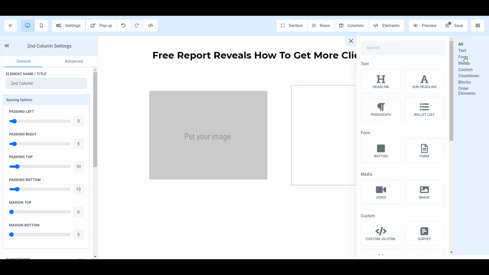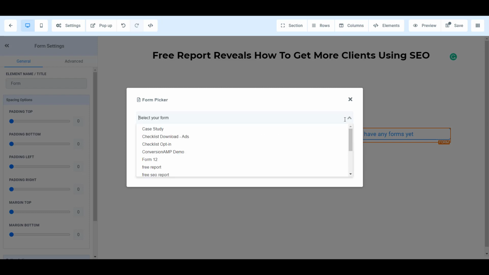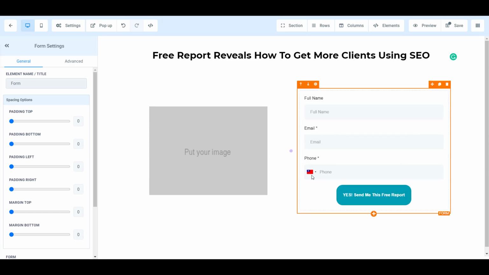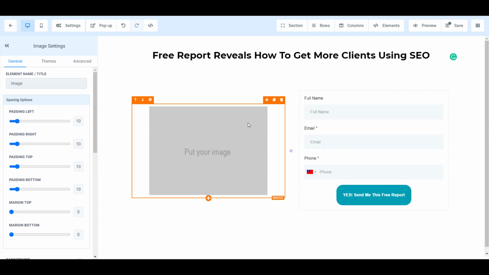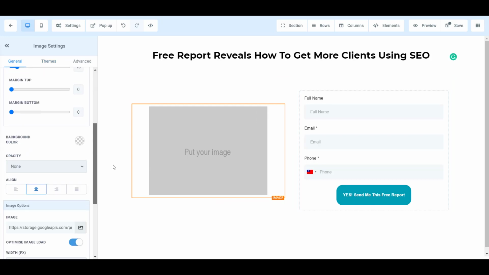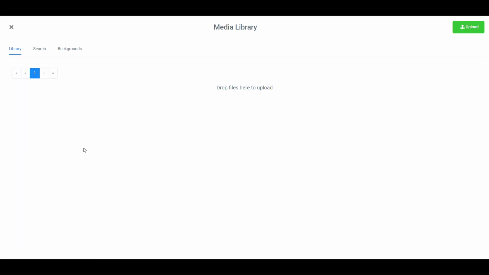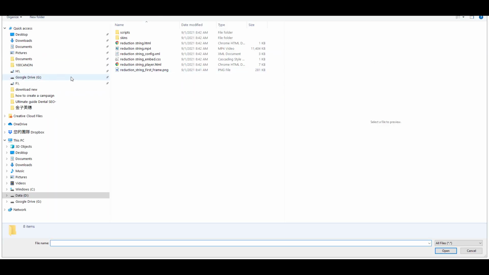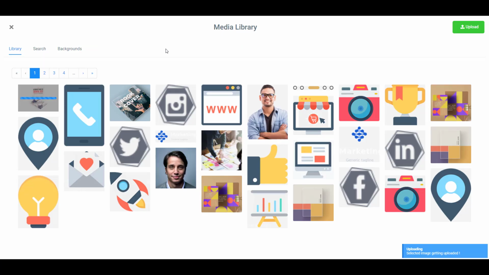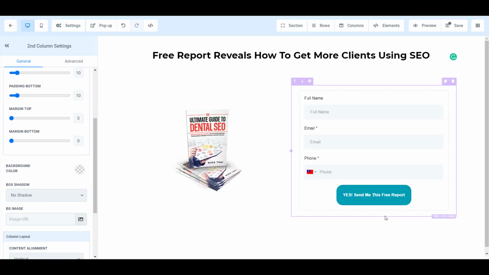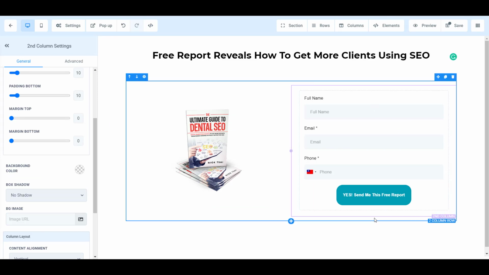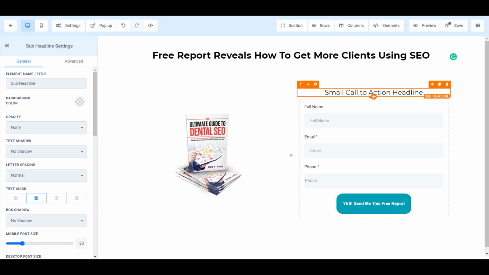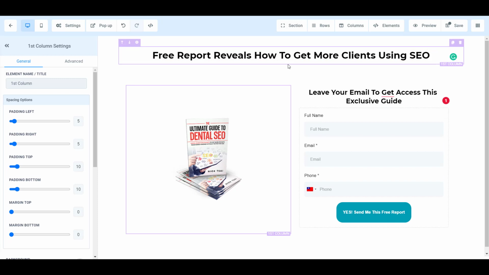So you can insert your form here, right? You can select the form from your list here. We just created this one, right? Then you can add a new image here. Then you can choose your image. You can click on upload and find the image you want. This one. So you can upload your image here. And you can add more elements here. For example, I want a call to action. Right, and then you can add a supply line here, right?